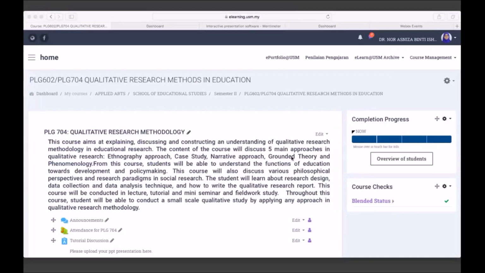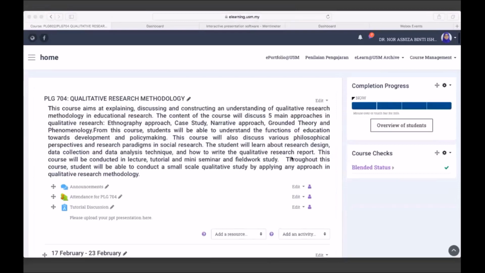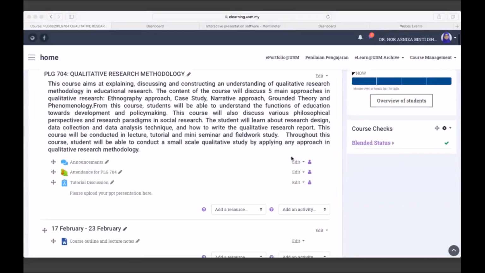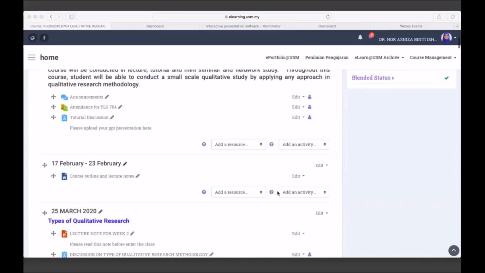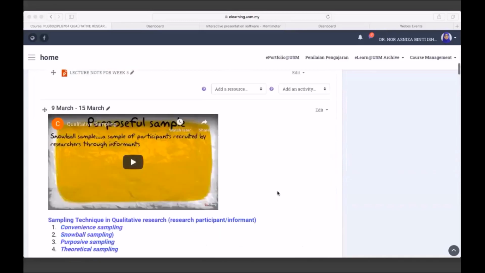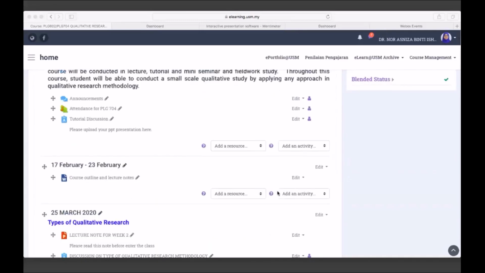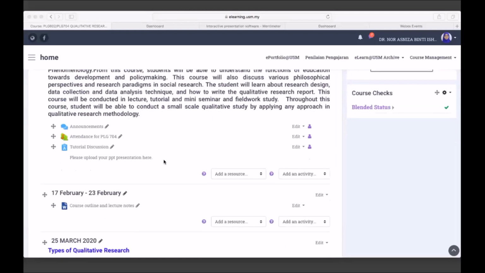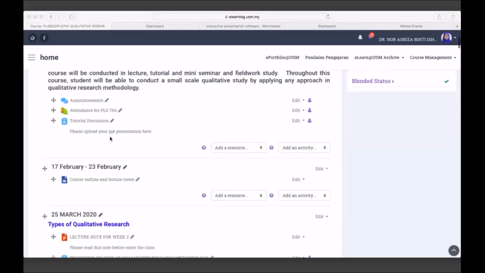I'm going back to PLD 704 qualitative research methodology because I prepared my task for this course. Let's look at one example that I have done with this course. In this synopsis, I have the announcements, the attendance, and the tutorial discussion. Meaning, if the students will have their own tutorial presentation or discussion, they will need to upload here. Let's say I go and click at tutorial discussion.